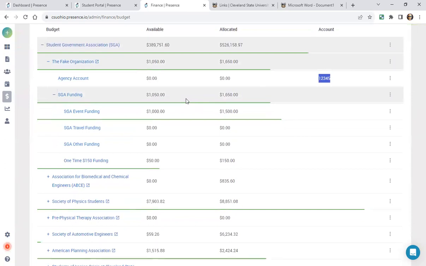Their funding account is a temporary account, and we break it down by different categories. So for student government, if they're asking for money to put on an event, if it's approved, they'll be allocated money in their event funding bucket. If they're asking for money for travel, they'll designate this sub-budget. Any other kind of money that they need for supplies or whatever would be this. There is only for student government a one-time 150 no questions asked budget that they can ask for money and then spend throughout the year.